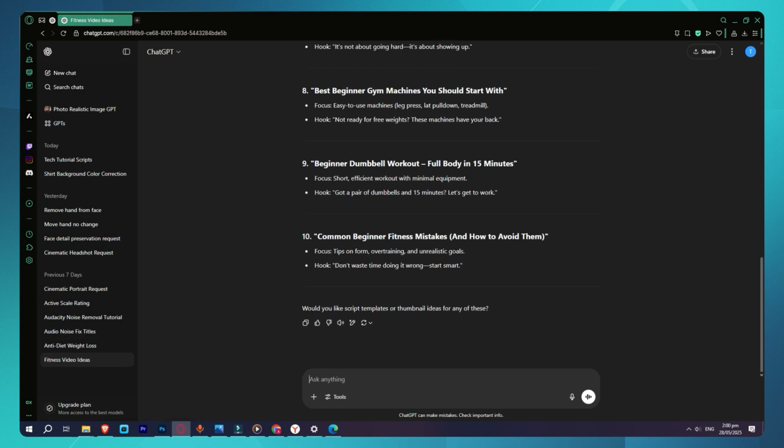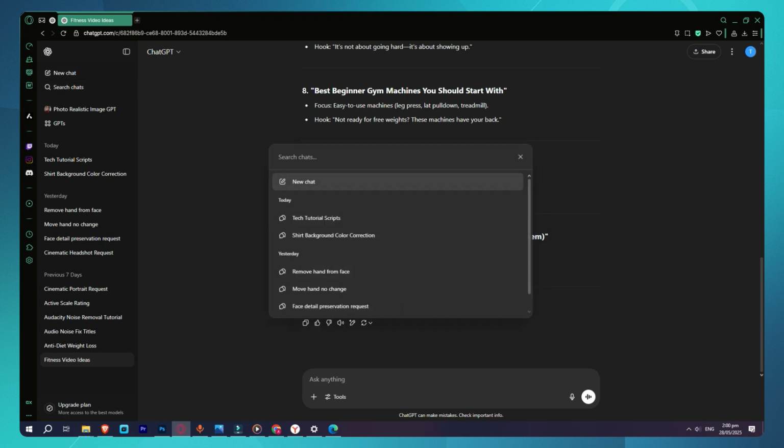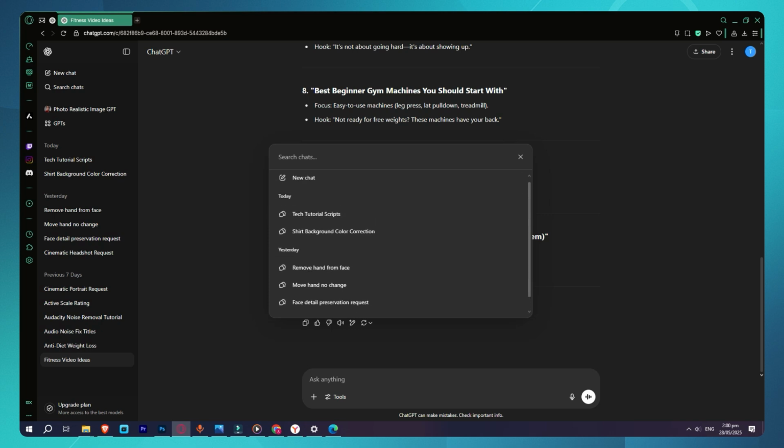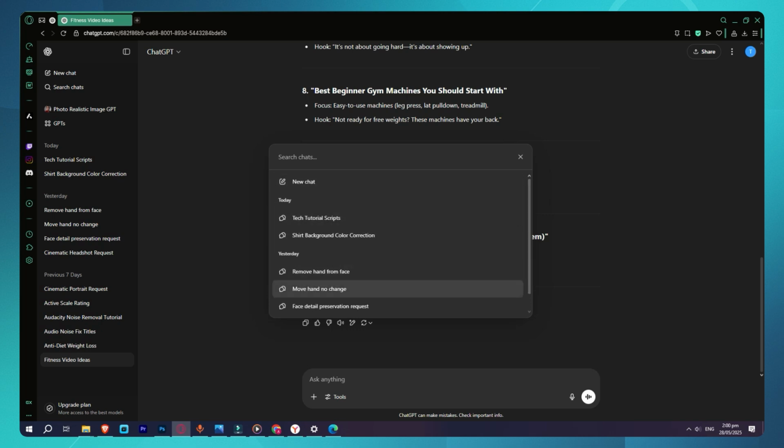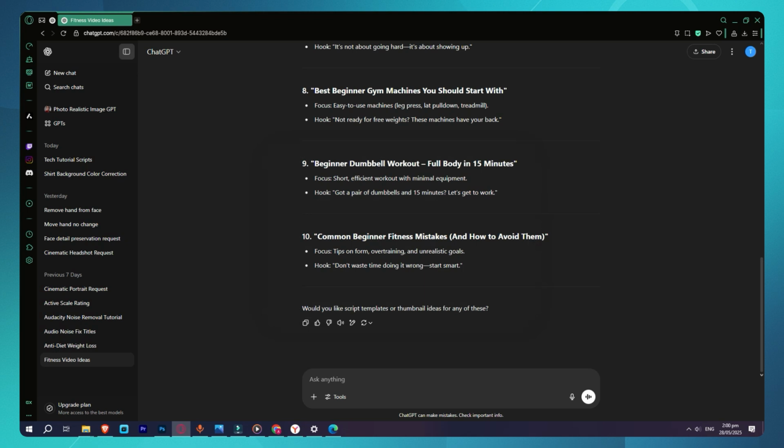If you're looking for an older chat, you can use the search bar at the top of the sidebar. Type a keyword you remember from the conversation, and it'll show matching chats. If your sidebar is hidden, click the menu icon, the 3 lines, in the top left to expand it.